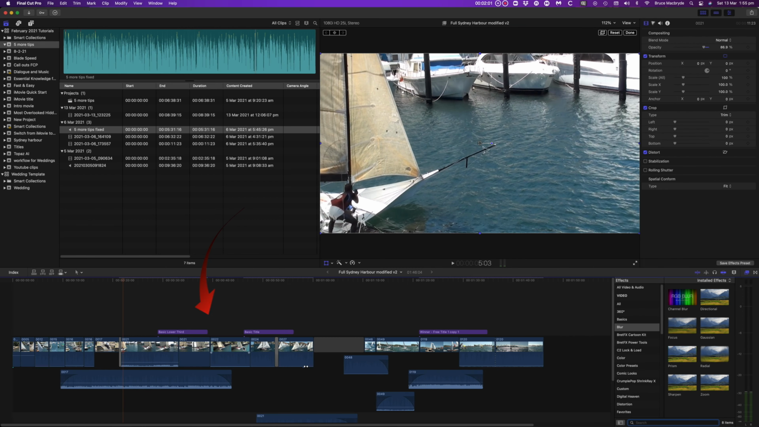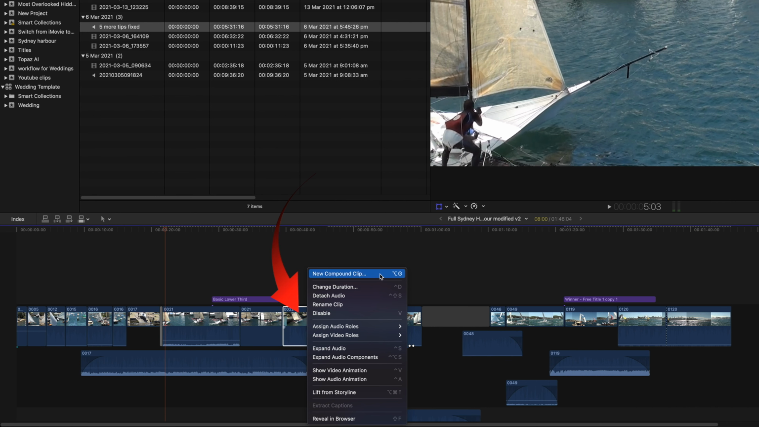And finally, we come to the timeline, and this is where most of the right-click options are. First, right-click on a clip in the main storyline.